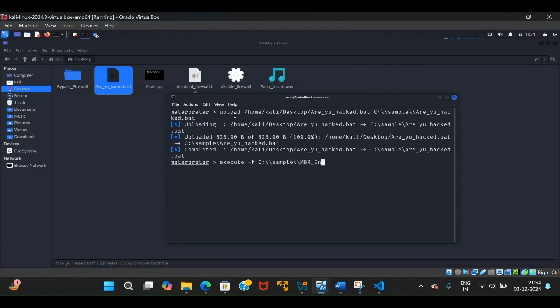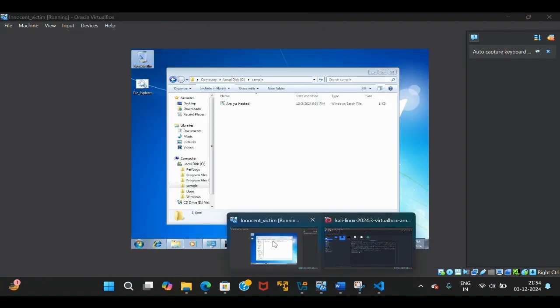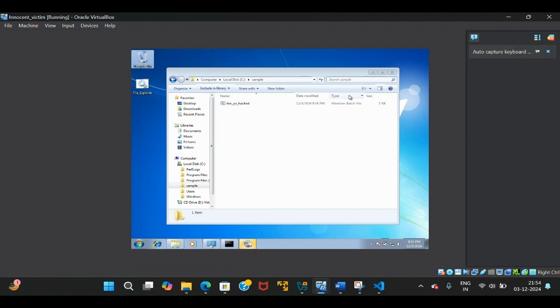In the Meterpreter session, navigate to the desired directory on the target machine where you want to place the file. Now, upload the local file path and remote file path. Once it is completed, we need to execute the batch file I have sent: execute -f with that file path. Process 1228 is completed. Here you can see the RU hacked batch file is placed.